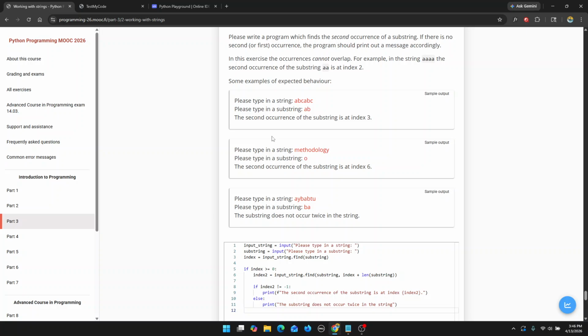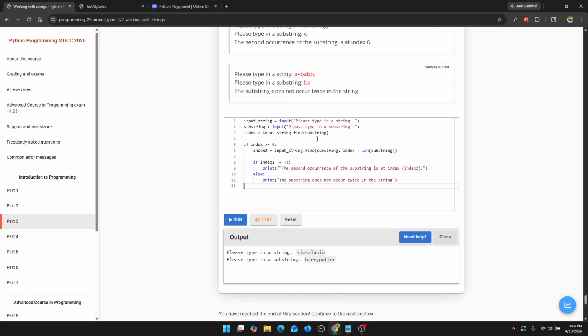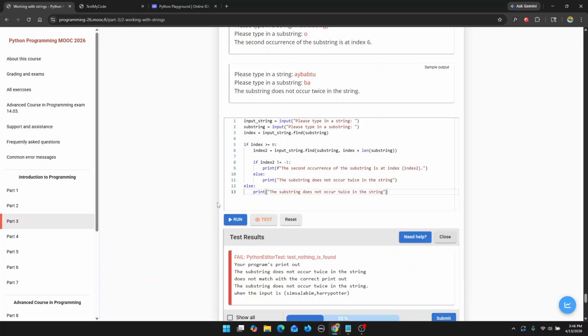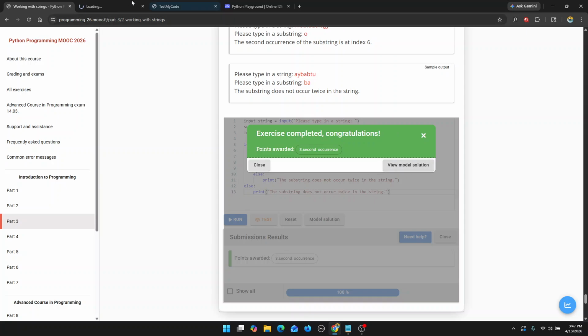Okay, that's another test I didn't think about. Else print the substring does not occur twice in the string. I think this should work. Okay. So it wants us to put the periods here, I think. There we go. All right, after several iterations, we finally got to a solution.